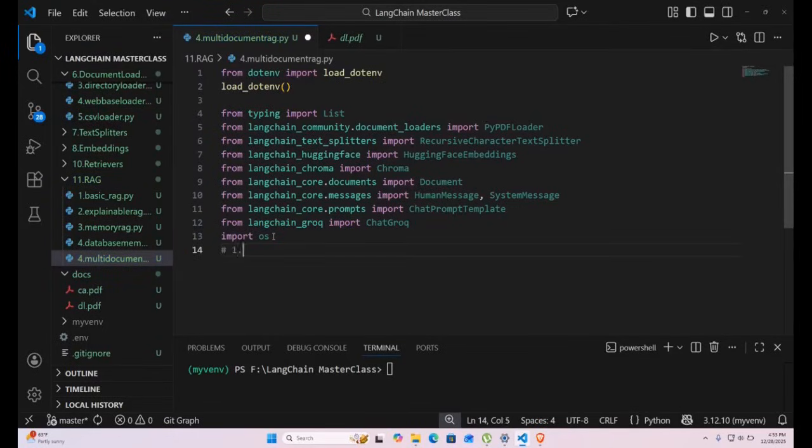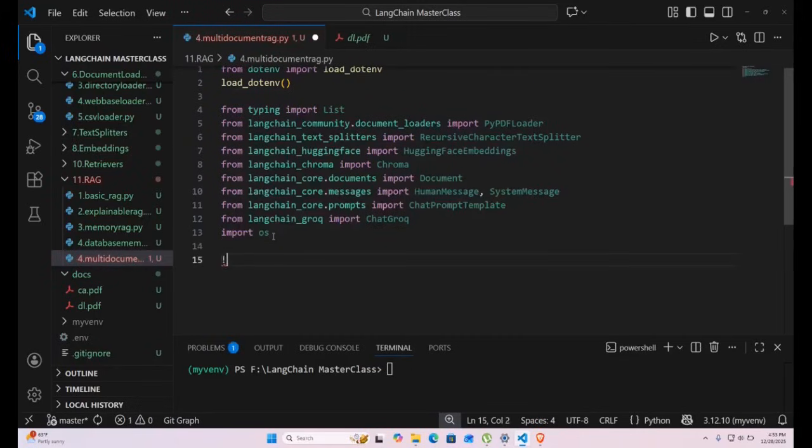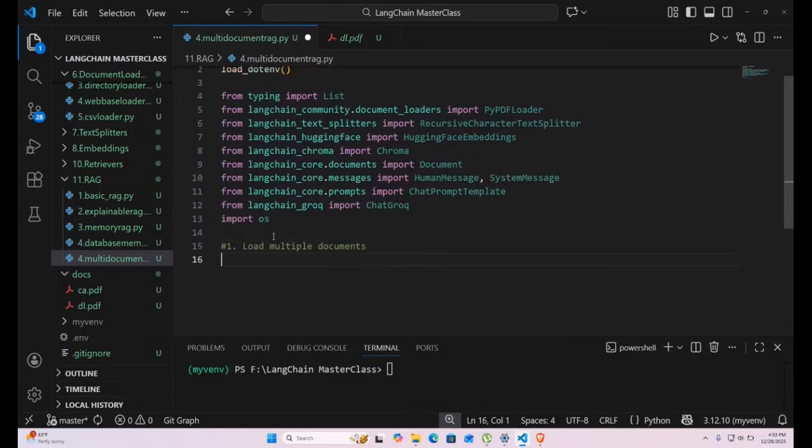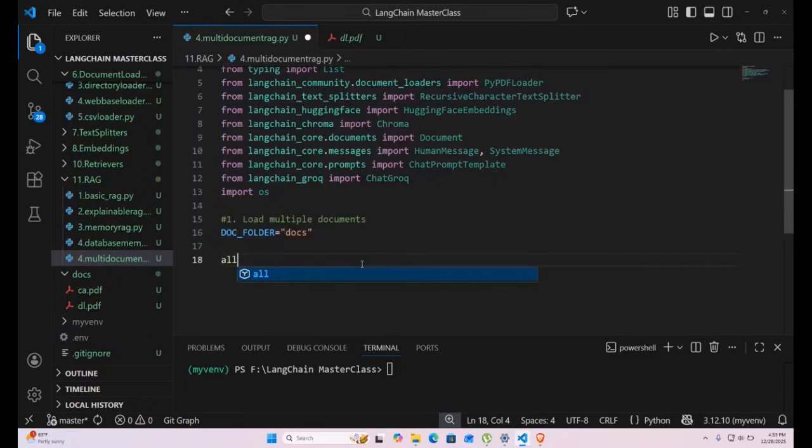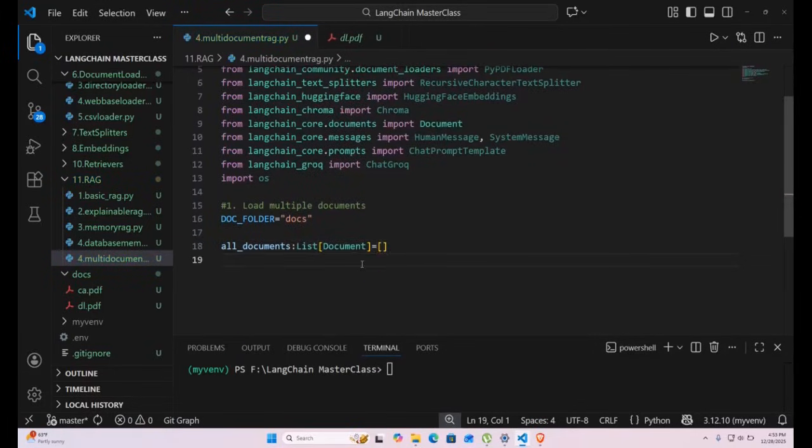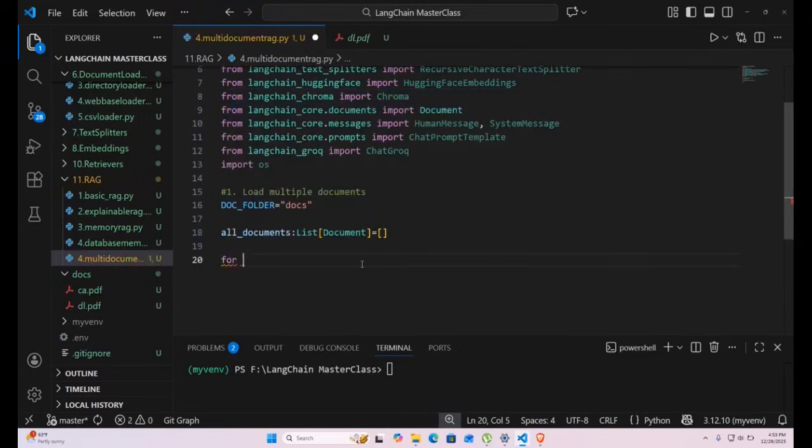Now, the first thing that I'm going to do is load multiple documents. Now, to do this, I'm going to mention the docs folder. So my docs folder is going to be the docs folder that I have created here, which contains two files. Now to load all the documents inside this docs folder, I'm going to create an empty list of documents. For now, it is going to stay empty. Then I'll implement a loop.